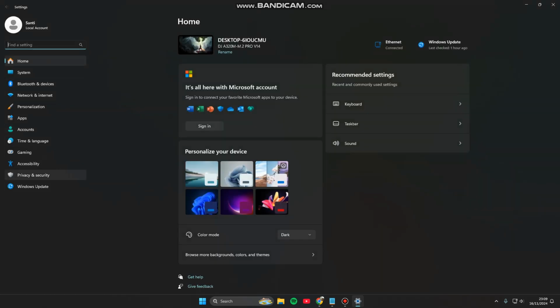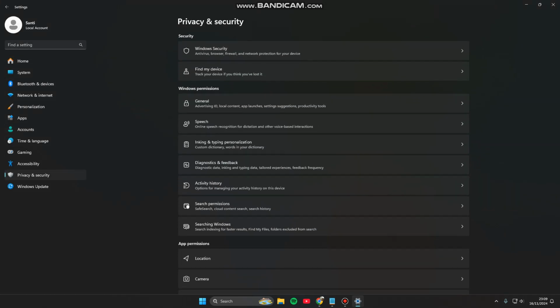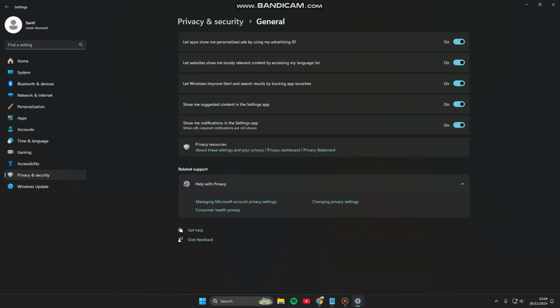Now you can find Privacy and security. Here we go. There is a Windows permissions option, and this is General: advertising ID, local content, application launches, settings suggestions, and productivity tools. Here you can click it. By default, all the options are on.